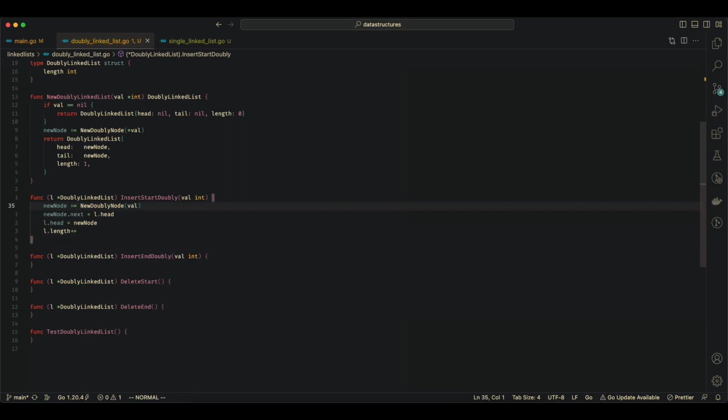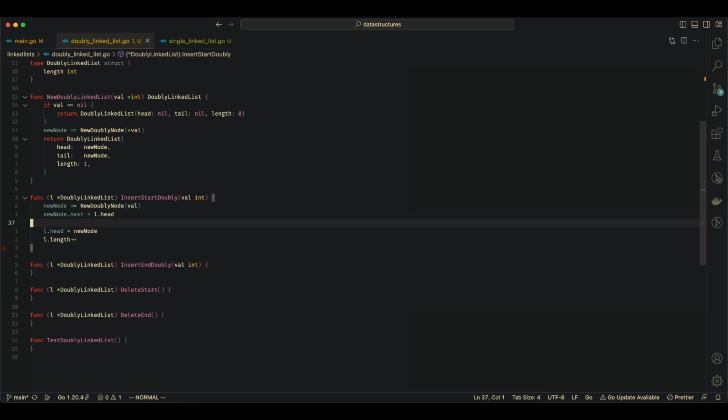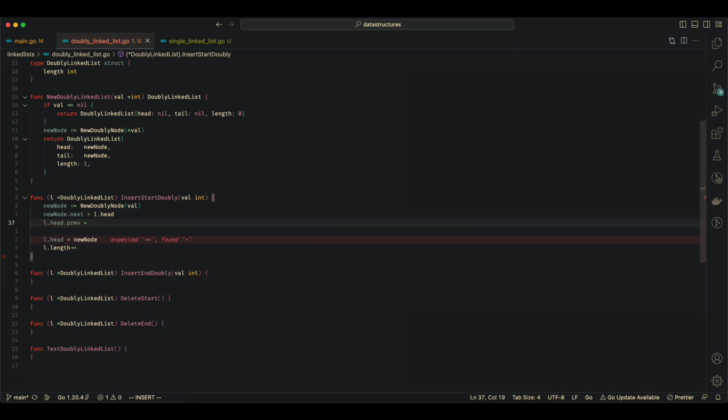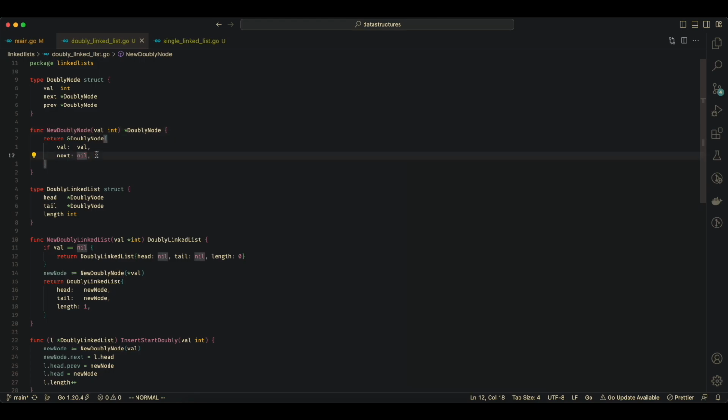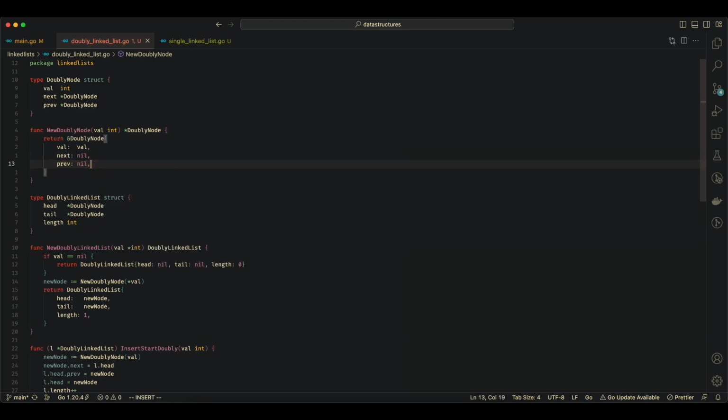This part is pretty similar to what we had in the singly linked list, but now we are setting the next pointer of the new node, and we also have a previous pointer. So before we reset the head, we will need to set the previous pointer of the head to the new node, and then we can set the head to the new node and increment the length. By default, the new node will have the previous pointer as nil. We haven't really done that, so let's do that as well.